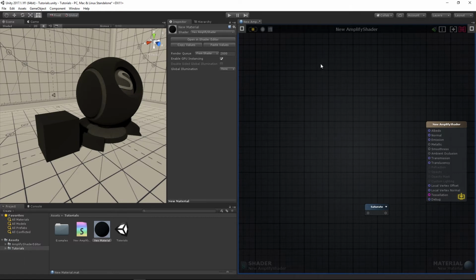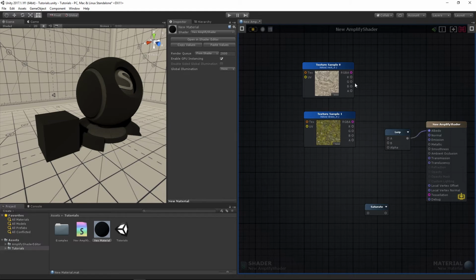Start by adding 2 texture sample nodes and selecting the rock and grass textures. Add a lerp node, which goes into the albedo and receives the rock sampler in its A input and the grass sampler in the B input. Then open its preview and compile the shader.